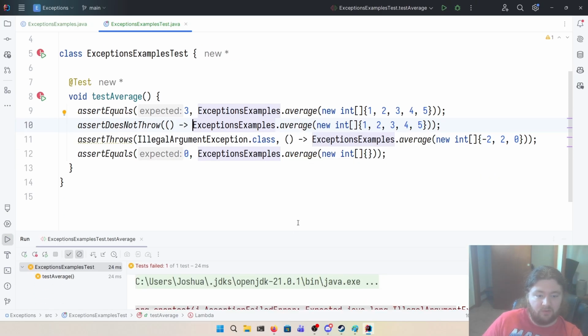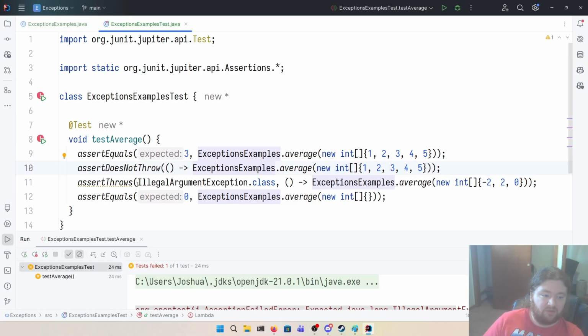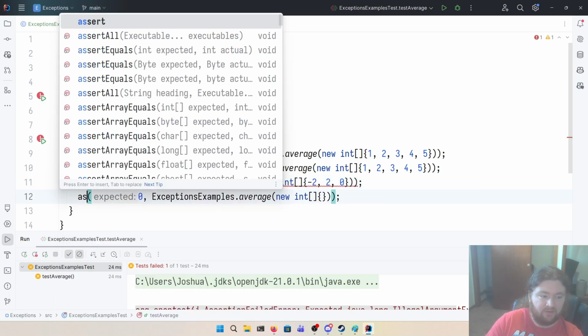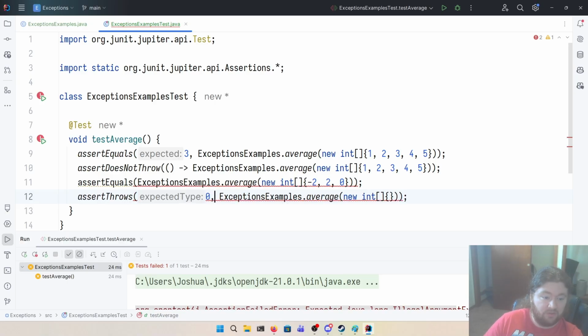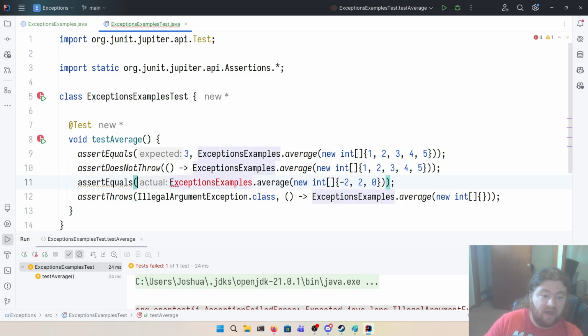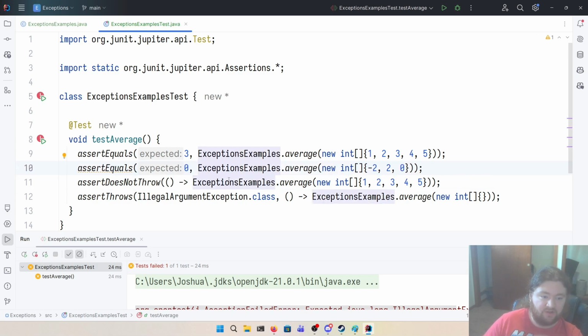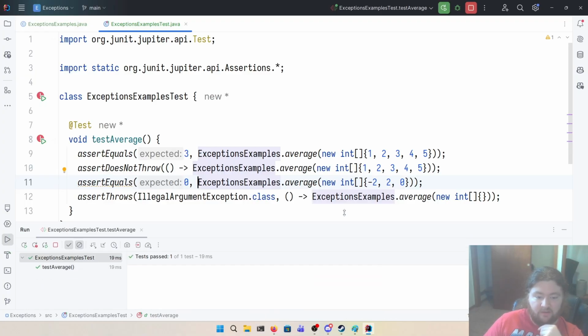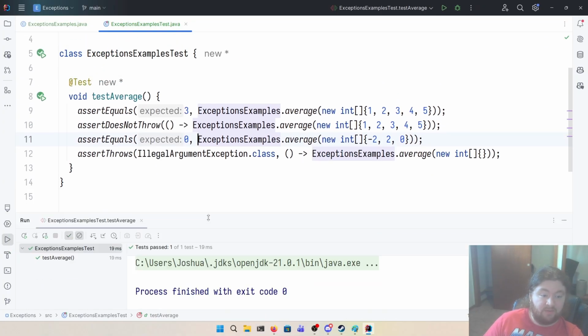Actually, in this case, I've been doing it wrong this whole time. We should flip these, right? Because this one doesn't need to throw an exception. So that was silly. Let's do assertEquals here, and then we'll make this one assertThrows. This is the one that we care about. And this one's result is actually 0. So let's run it, and now everything should work as we expect.